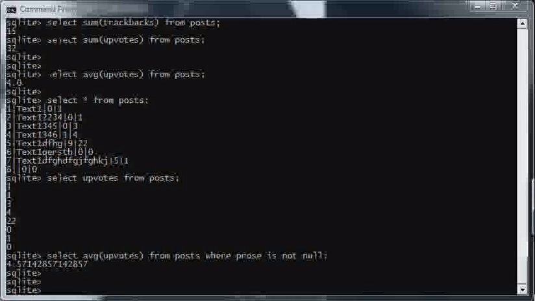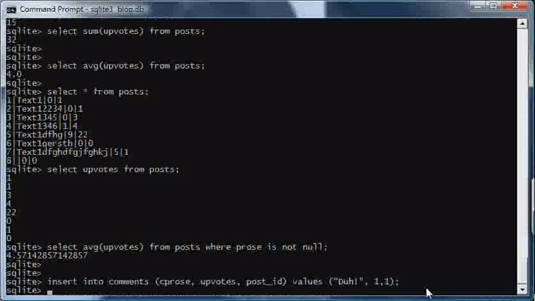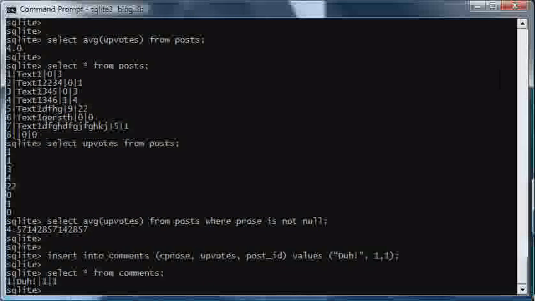Now, let's add some comments. Okay, so I'm going to insert an entity into the comment table. Insert into comments, the prose, upvotes, and post ID. So the comment is, duh. It has one upvote, and it's for the first post. All right, and if you do select star from comments, you get that same result. Now I'm going to just throw in a whack of data. Hold on a second.